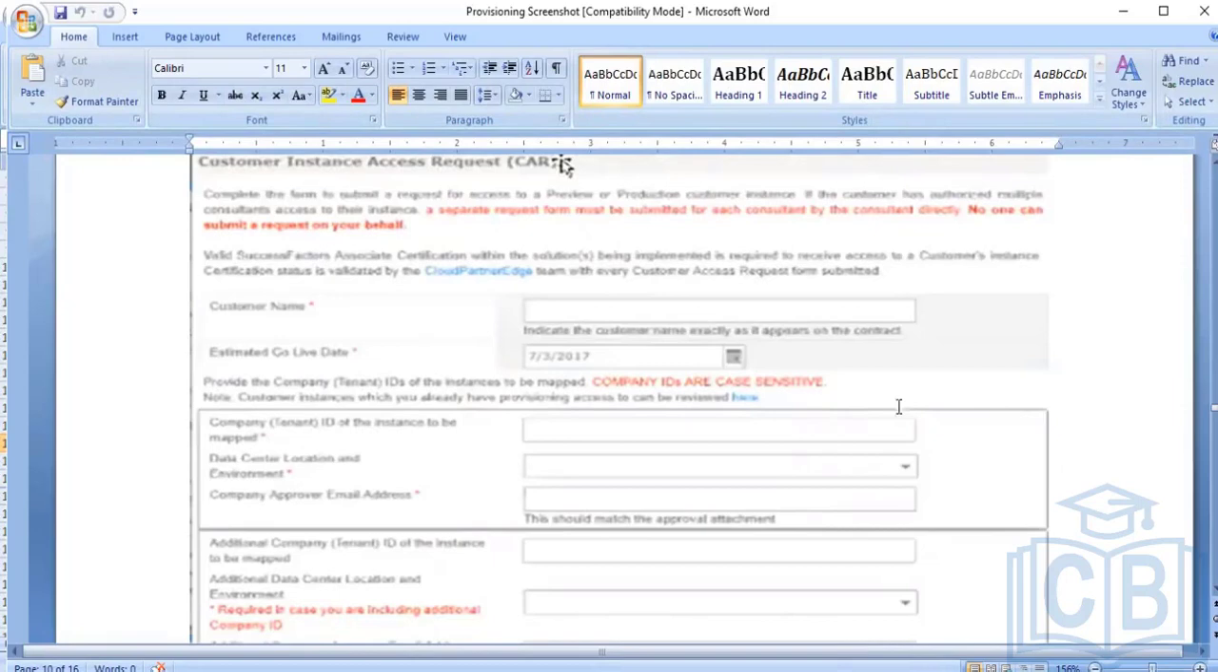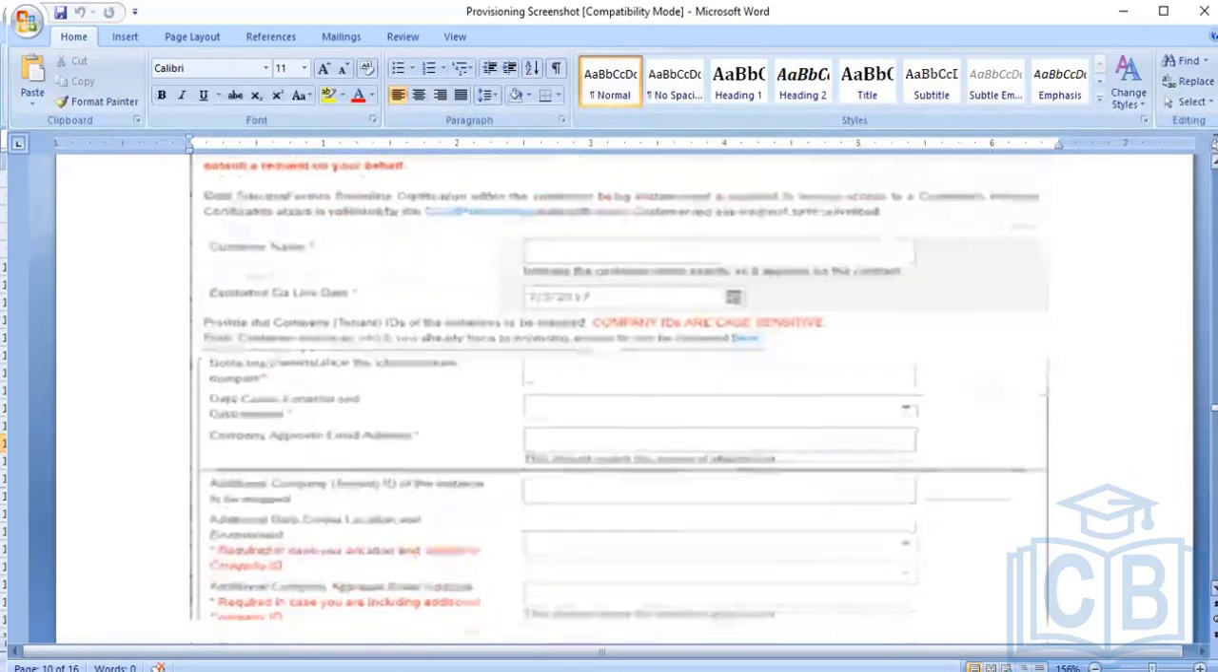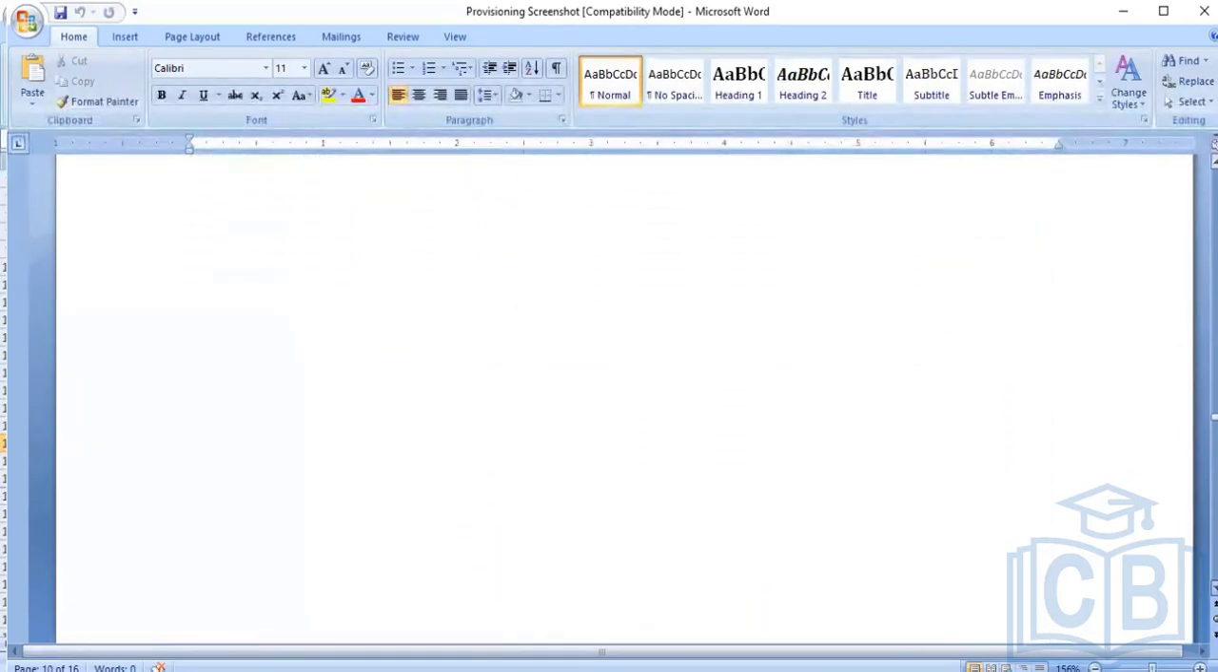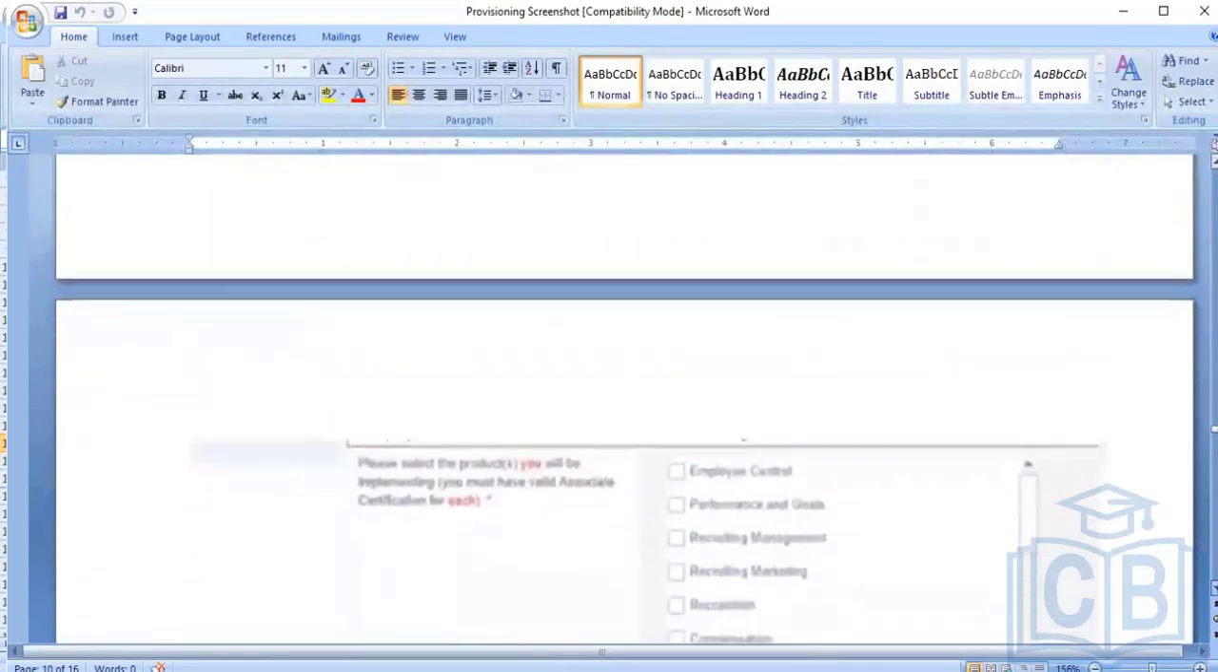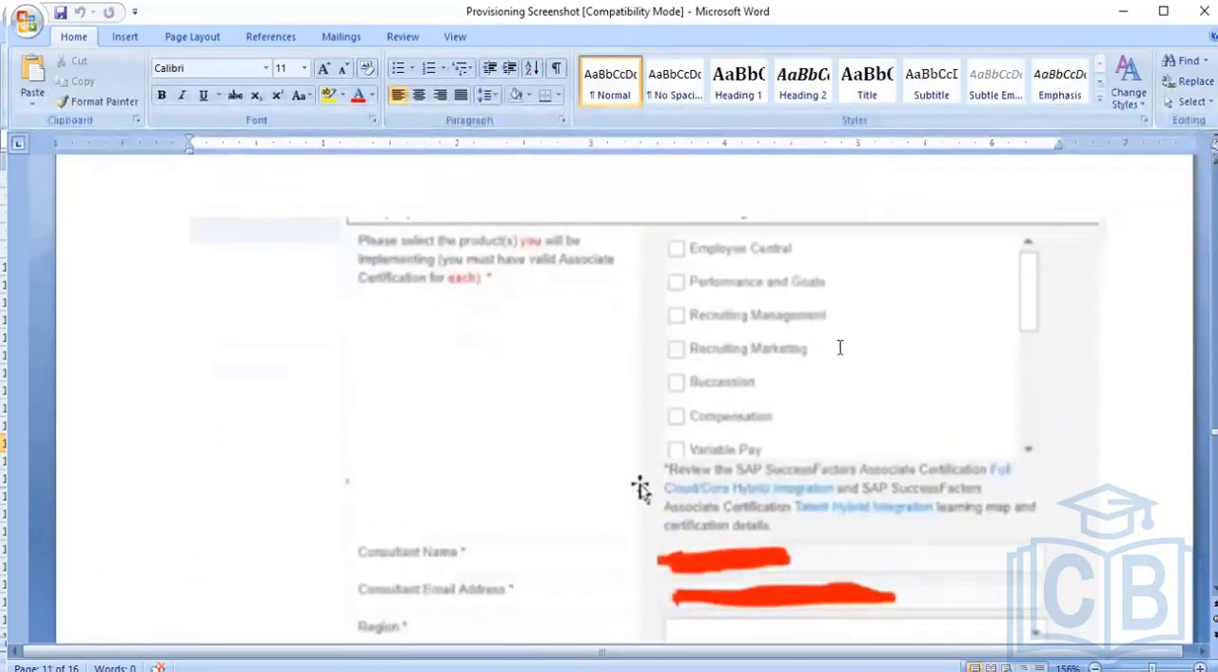All these details we'll be filling from the approval mail which we have received. That approval mail will have all the information, and from there all the information will be filled in here. After filling, when we scroll down, you find this option where we need to select to which module you are certified. So you need to select that particular certification, the particular module which you are certified.